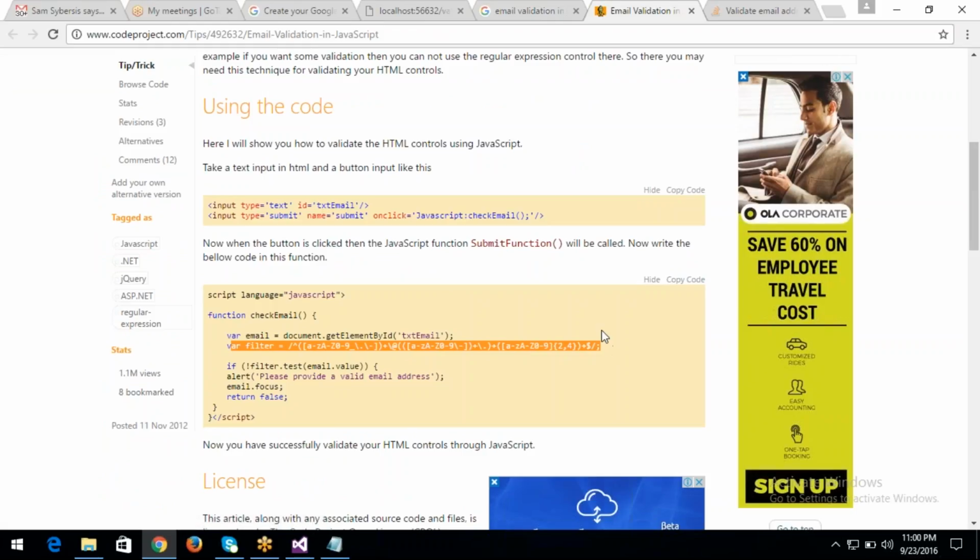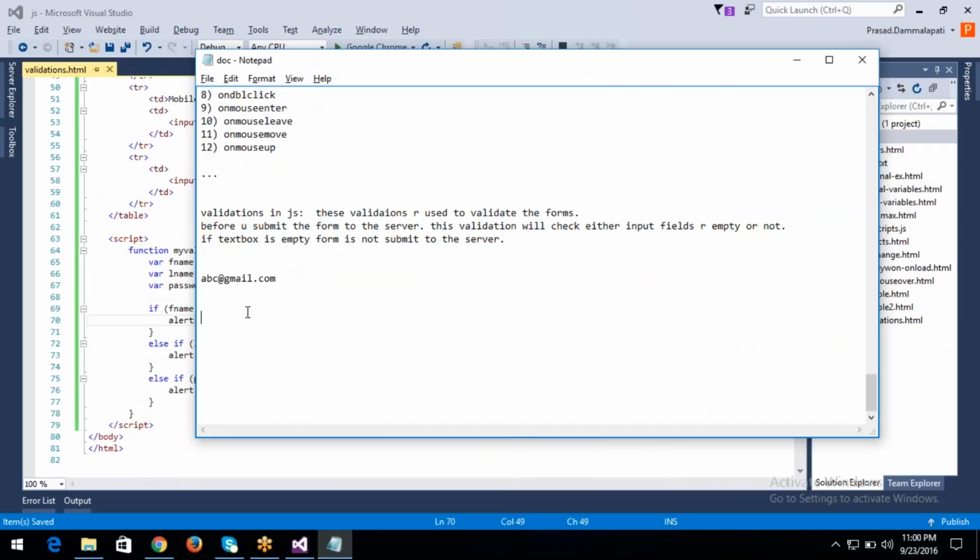Okay, so this is the expression. This is the email expression to check this format. Must and should, the email text box value must match this expression. This part is before the at the rate, and this part is after the at the rate and before the dot, gmail or yahoo or anything, and after the dot, this part.